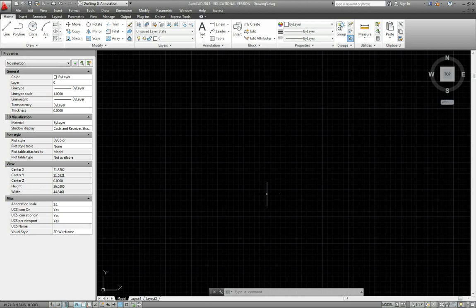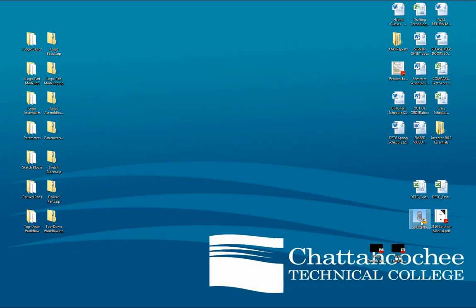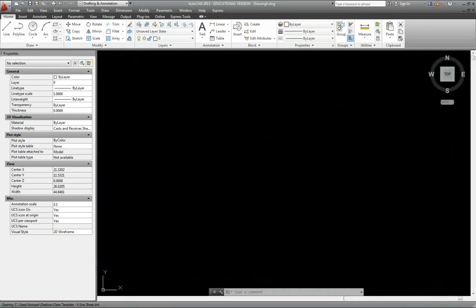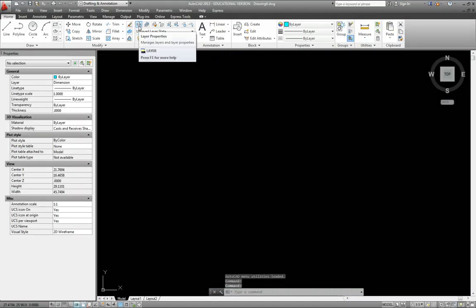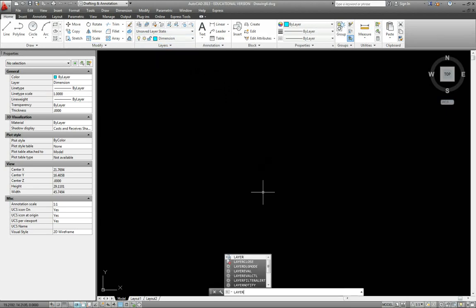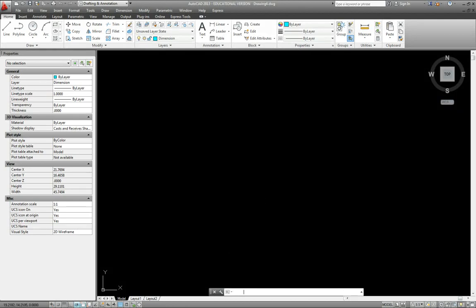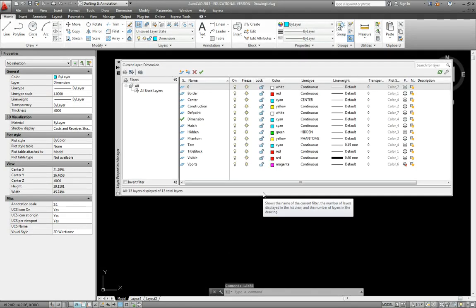Okay, so the next thing I want to work on is layers. Layers are very important because the layers themselves contain a lot of information. Let me show you a template that I've already created so you can see the layers that you will also need to create. You can open the Layer Properties Manager either by pressing this button on the Layers panel of the Home tab, or you can just type LAYER in the command prompt area, followed by pressing Enter on your keyboard. And these are all the layers that you will need to create.